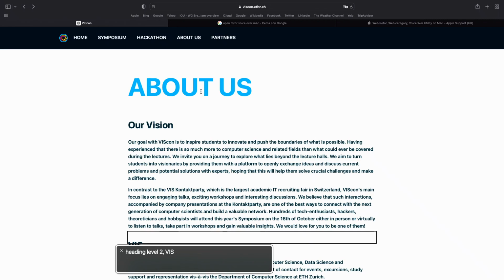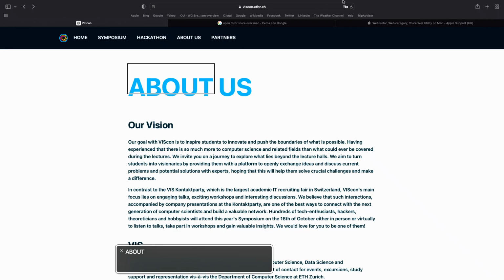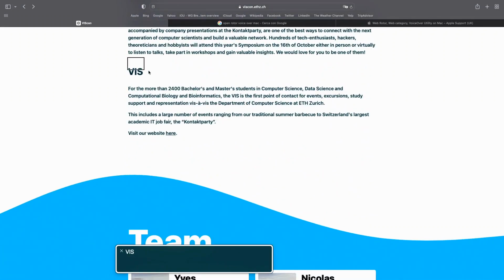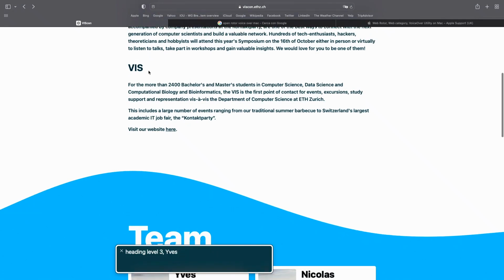Heading level 2, VIScon. About. Well, so we're at this. We'll jump to the next one. Heading level 2, team. Makes a lot of sense. Heading level 3, Eve.